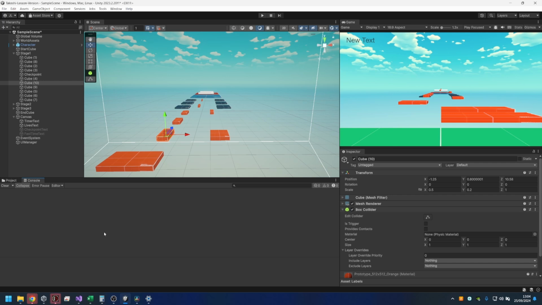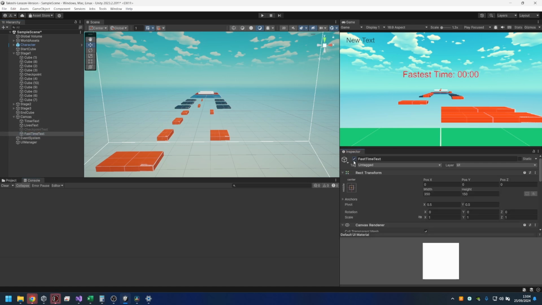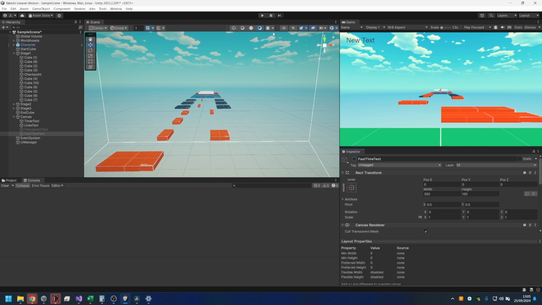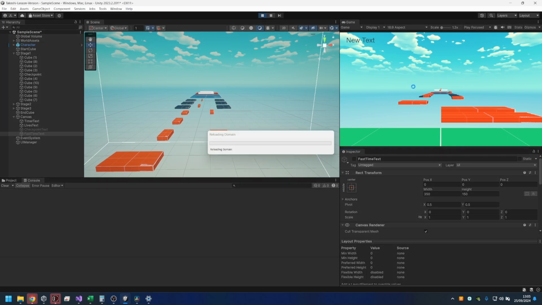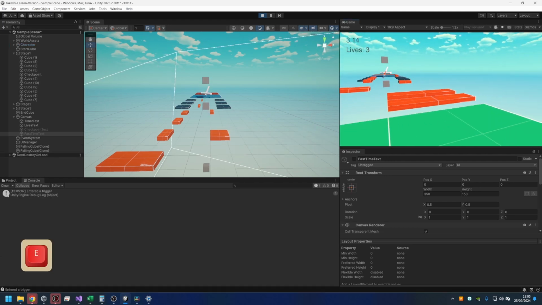So to do that, all we did was create a simple UI called fastest time. So if I unhide it, it's fastest time and whatever the time is. Let's hide it again, and let's just actually see it in action. So we'll hit play, and we'll just complete the level really, really quickly.